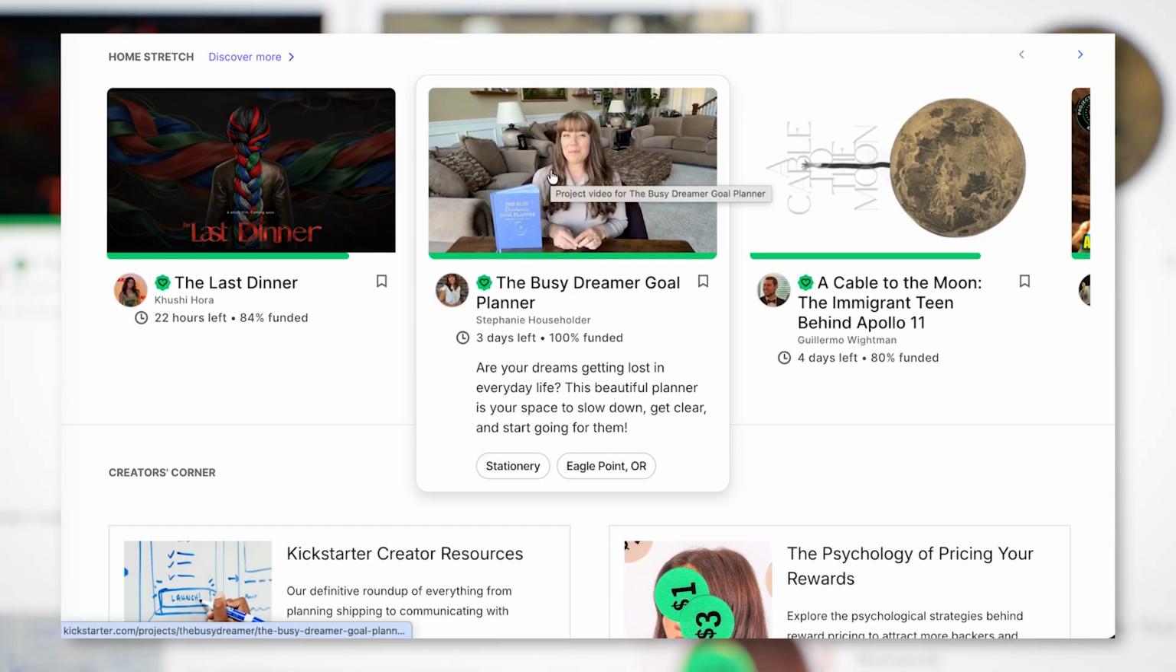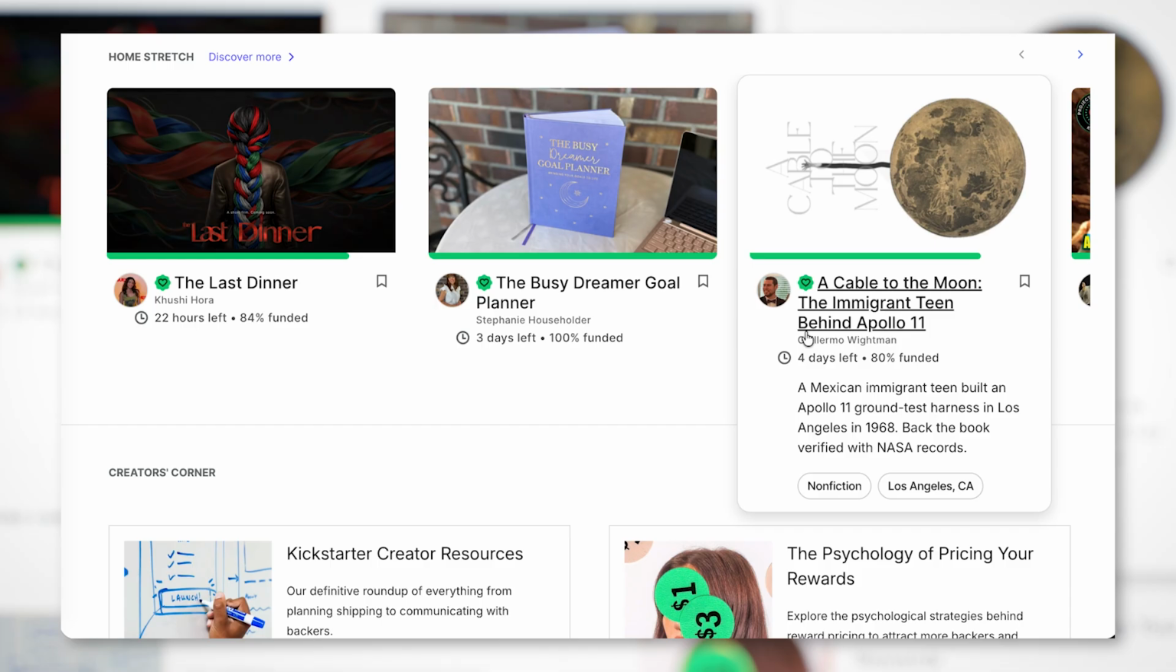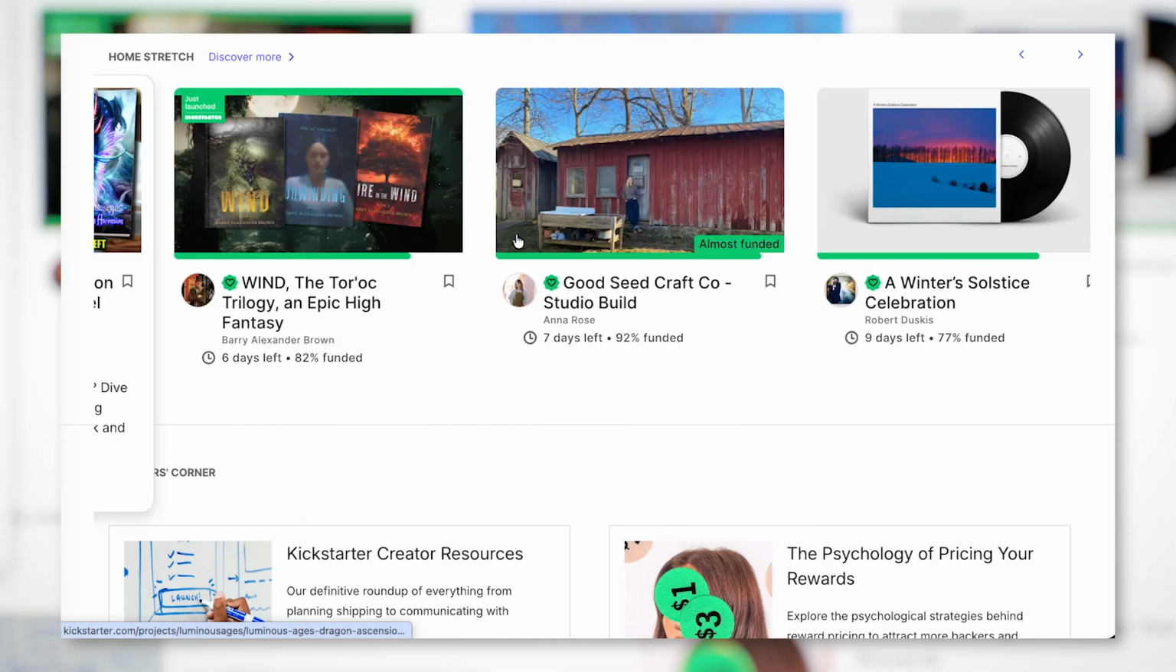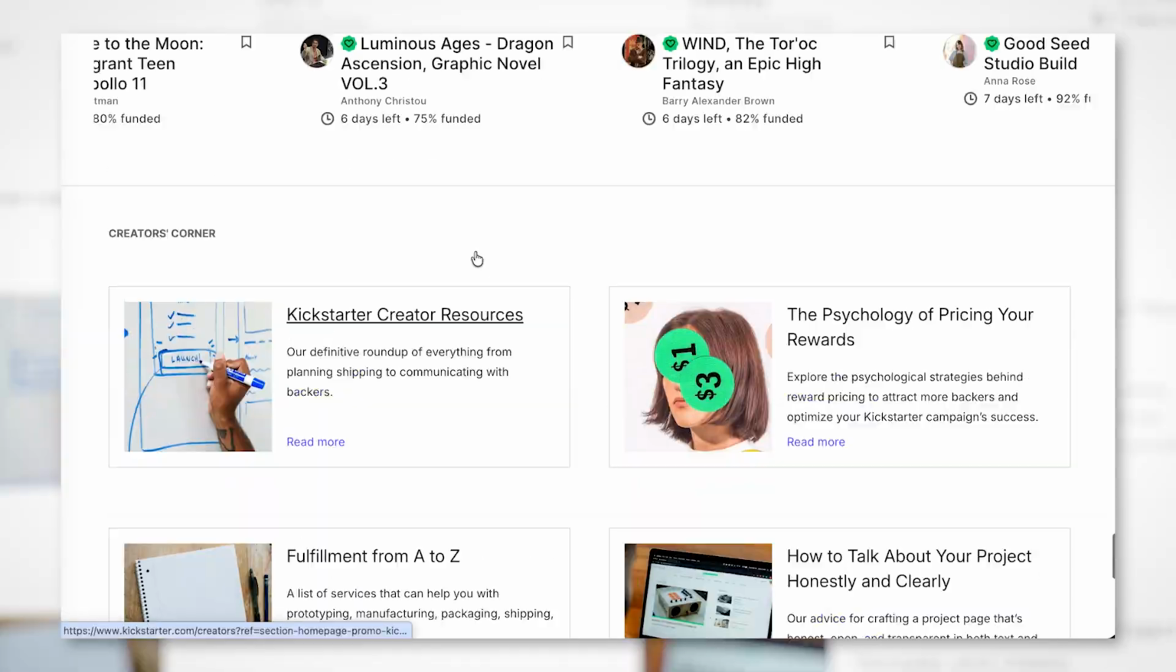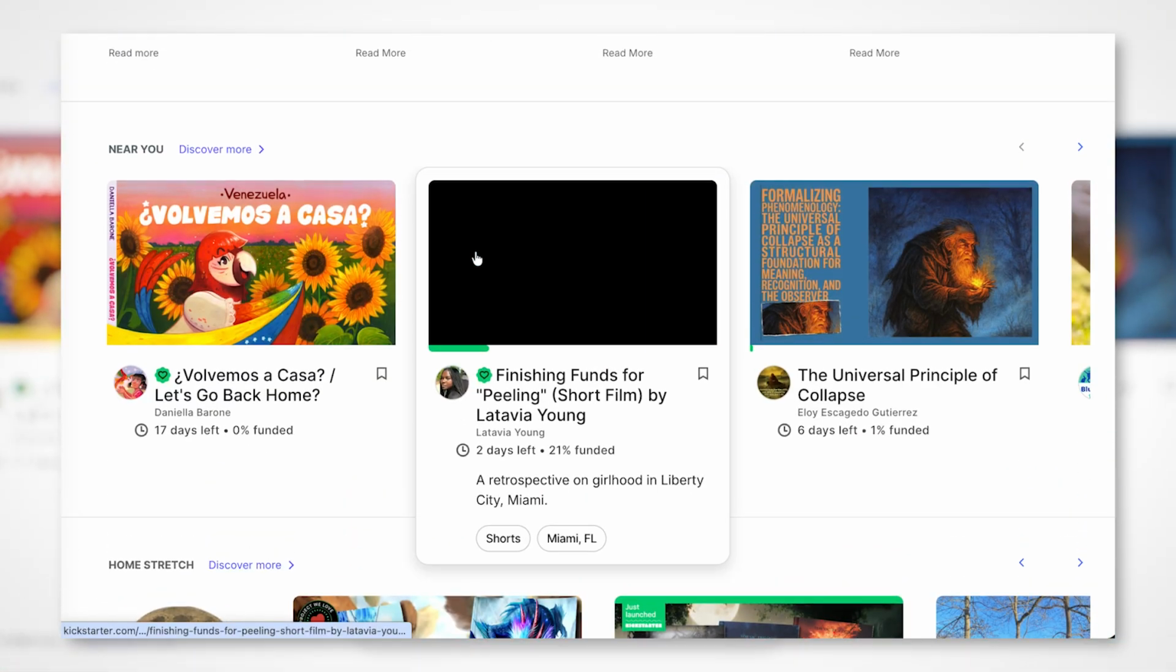So if something's in the home stretch, there's only 3 days left to go or 4 days left to go, and they see something that they like, that they want to own, they want to pre-order, they want to back it, they want to be a part of it, they're more likely to take action because of that urgency factor.